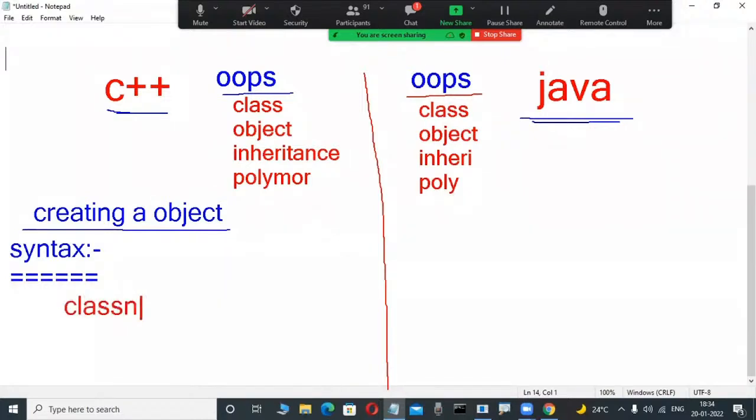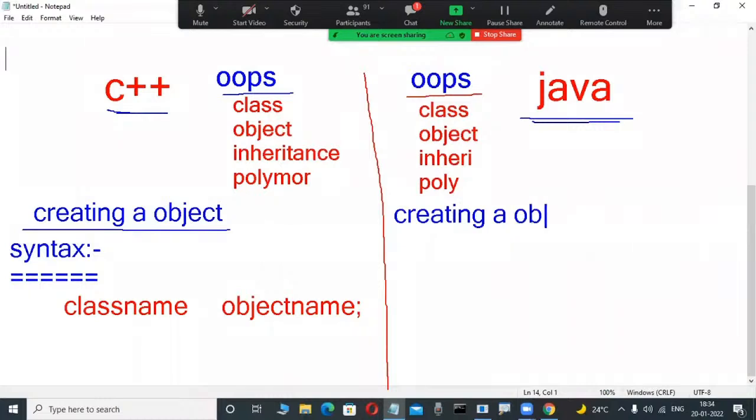Observe here, this is the only difference. Class name, space, object name. This is the syntax to create an object from a class in C++. Creating an object is there in Java also. Now observe: suppose we want to create an object from a class in Java.